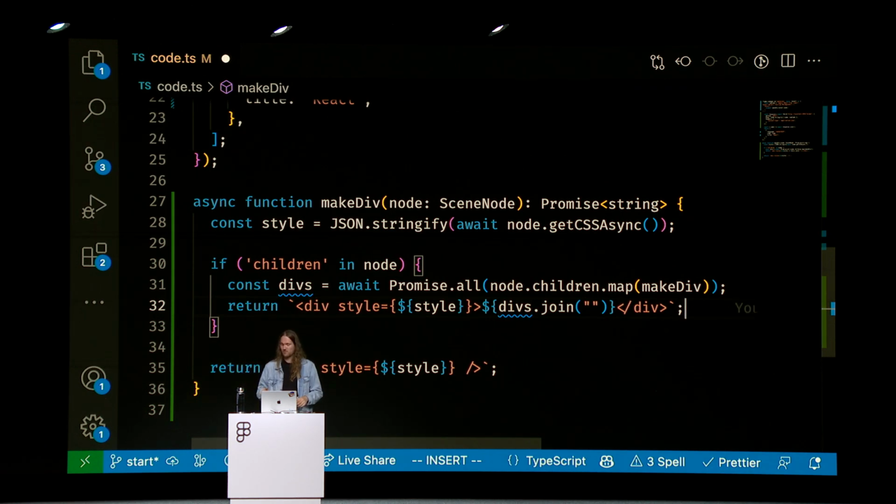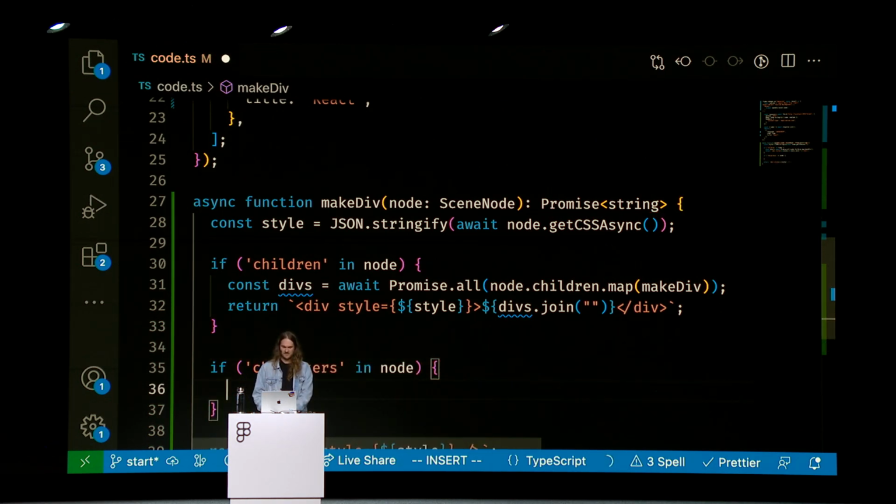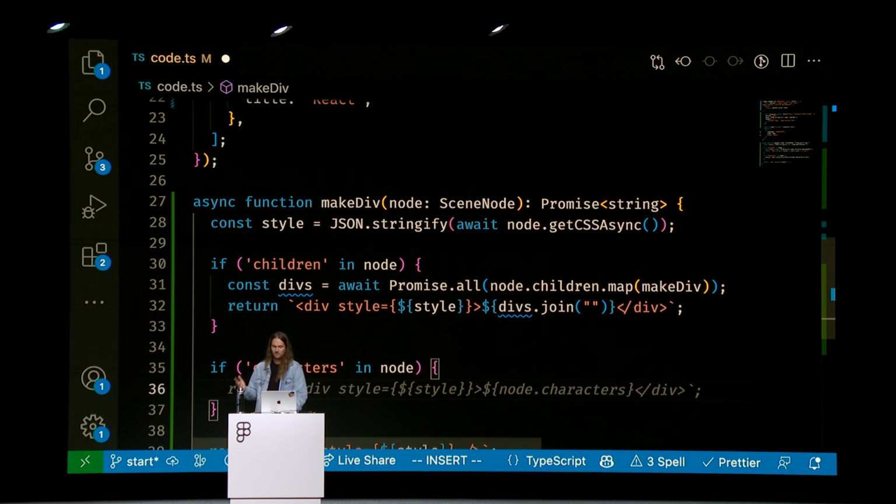The last thing I want to do is handle text and make sure text renders properly. I can go in and say if characters in node. So if there's characters, that means there's text I need to render. And we're going to just put the text inside the div and render it out. Let's save it.